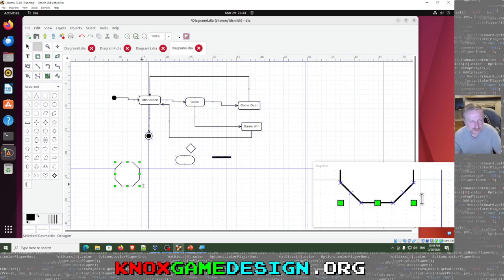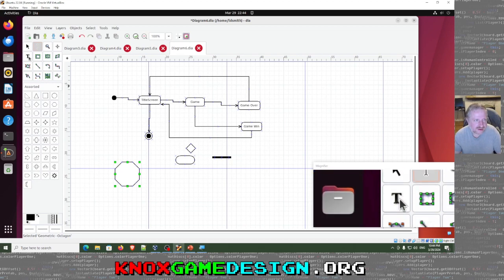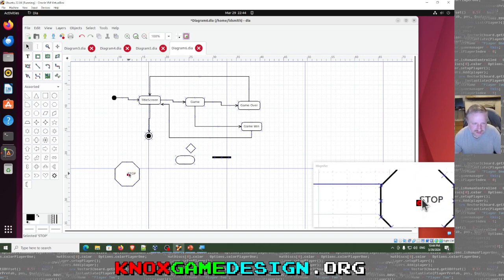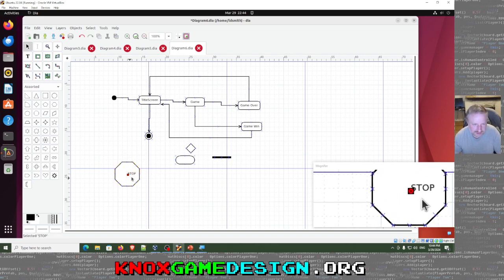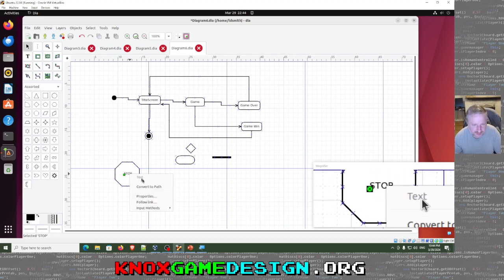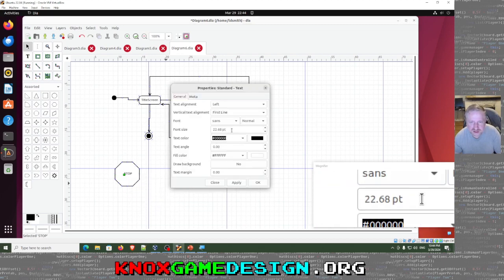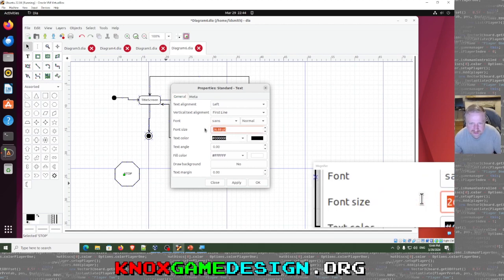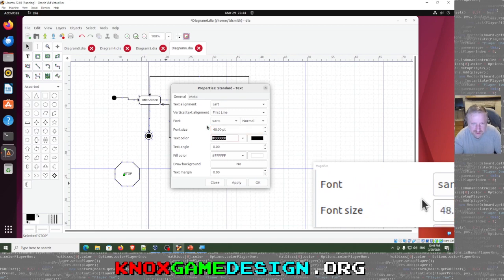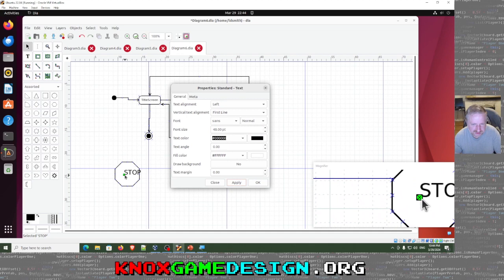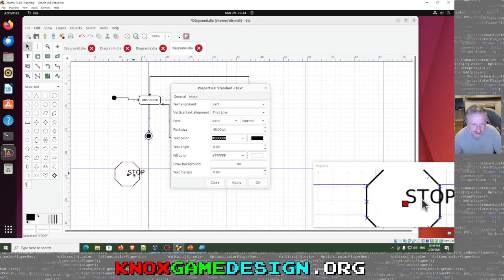I don't know if you can write stop in it. No. So they do have a text tool, so you can just use the text and write stop right there. You'd be able to drag it, maybe. And you should be able to change the text size. Yeah, there we go. So we can make it bigger. Unfortunately, it doesn't look like it does it in real time. So you got to change it there, then press apply, and then that'll move it.